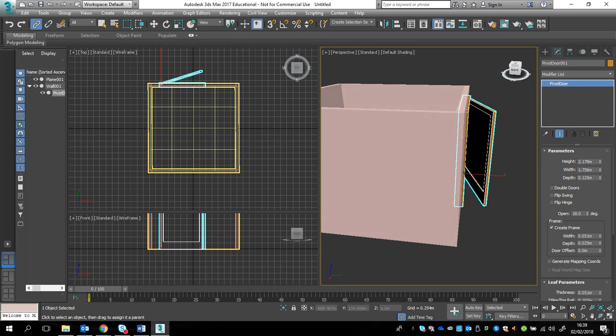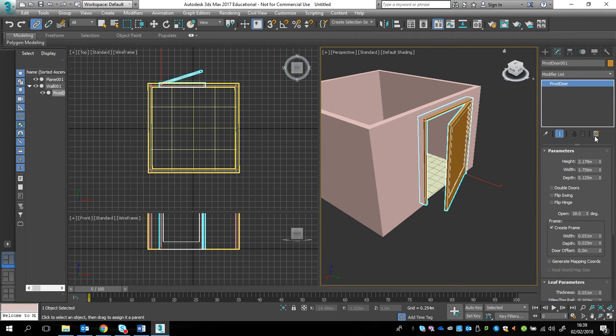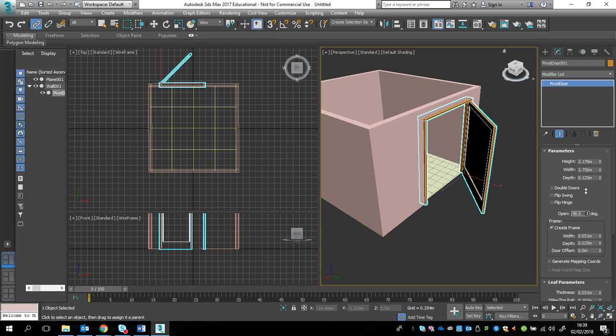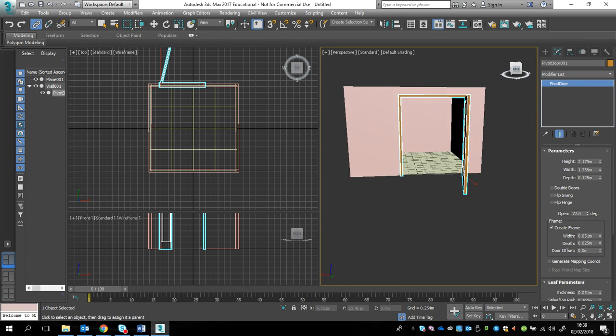And what I've got now is a gap through which I can see. And if I open my door a bit more, you can see right through into the actual room.